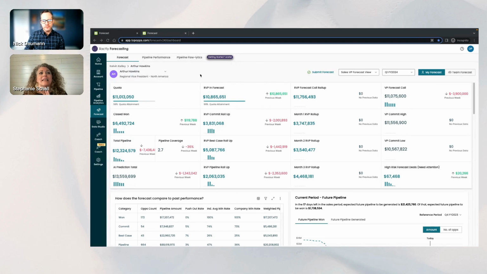Then I can see the pathway that my team is deal backing. So from a deal back perspective, what are the deals that they are expecting to come in?